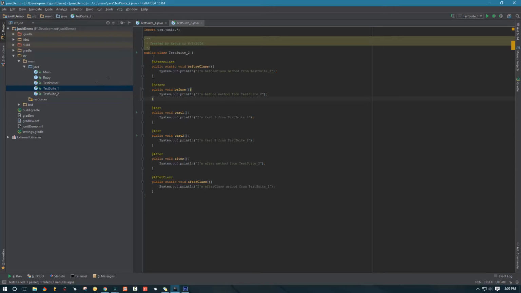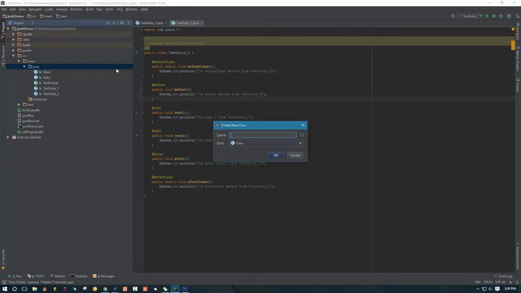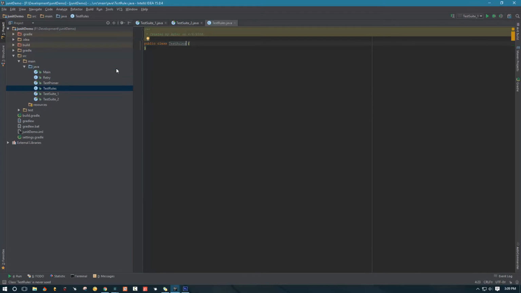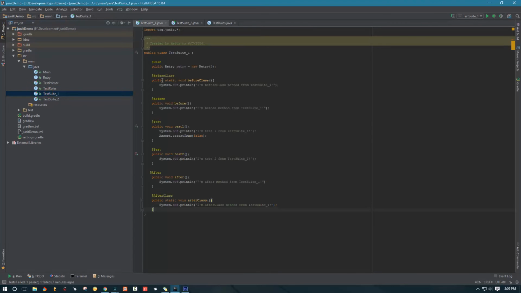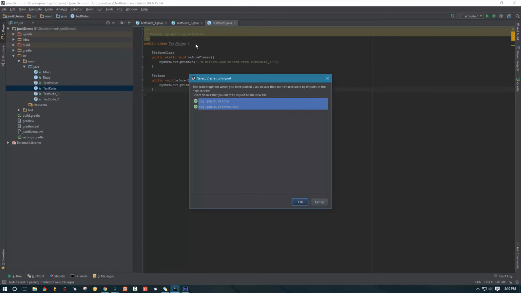So let's take a look at our Java directory. Actually, we're going to select it and then we're going to right click and create a Java class, and we're going to name that Java class test rules. Inside of this test rules, we are going to copy and paste this before class stuff and after class stuff if we need to.